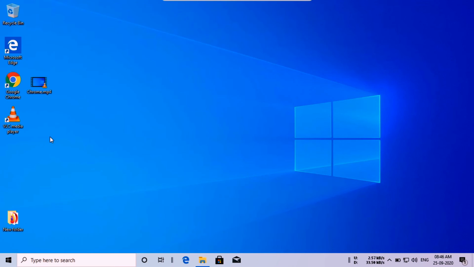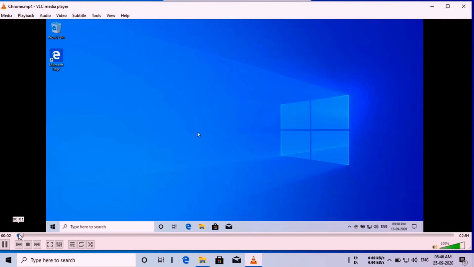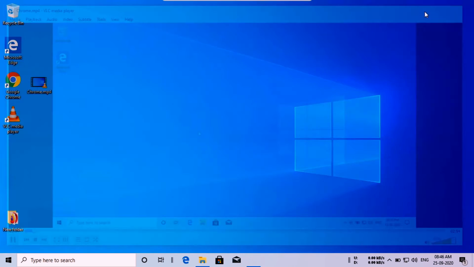That's it friends. From now onwards, VLC Media Player is the default media player app. From now onwards, there is no drag and dropping, just open the media file to play on the VLC Media Player.